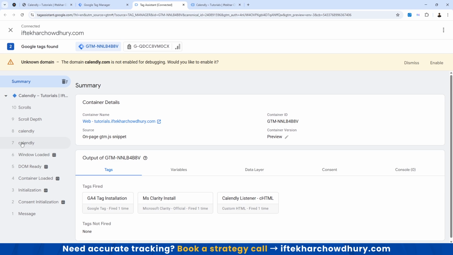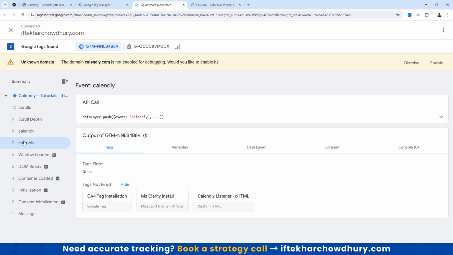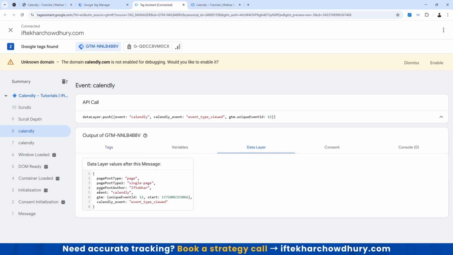You see here that there are two tags, 7 and 8, and there is a Calendly tag. So the tag has been fired. If I expand this, we see that in the data layer two events have been pushed. One is Calendly and the other is Calendly event. So here there is an event named Calendly, and the Calendly event type has been viewed.